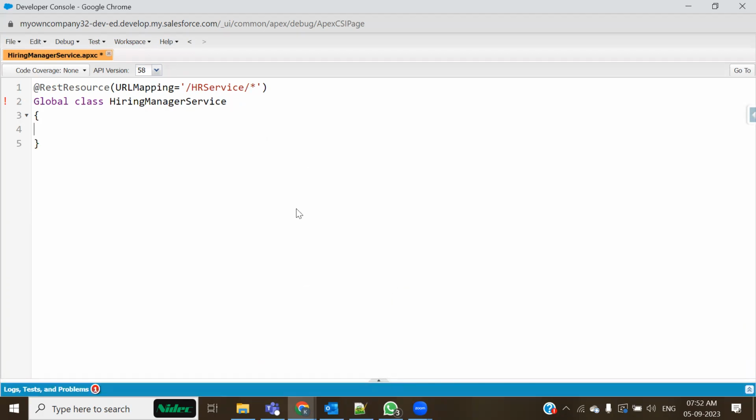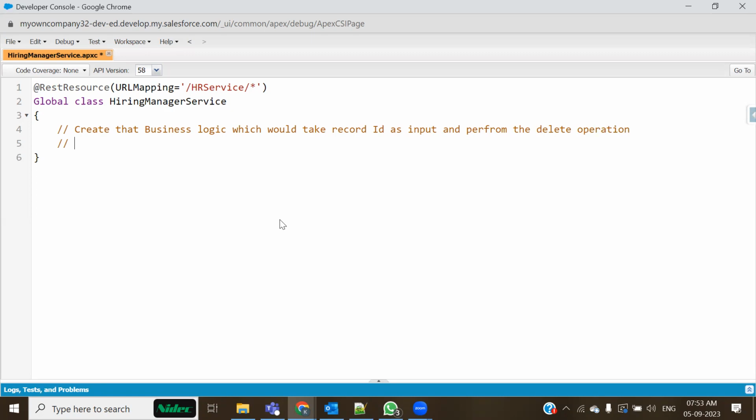Now, inside over here, I would create that business logic, which would take, let's say, record ID as input and perform the delete operation. Here I'm going to develop that business logic. All right, I would be creating that business logic around it.